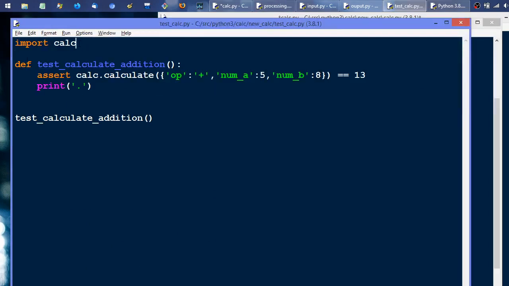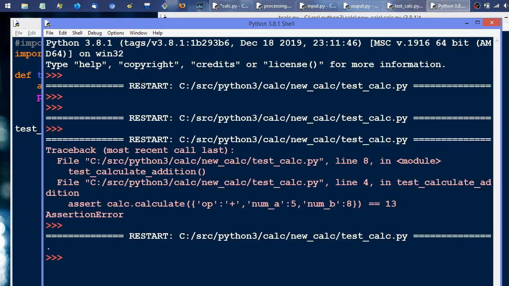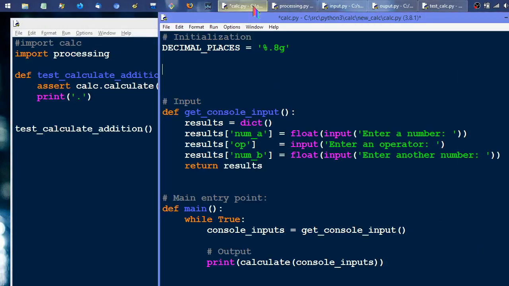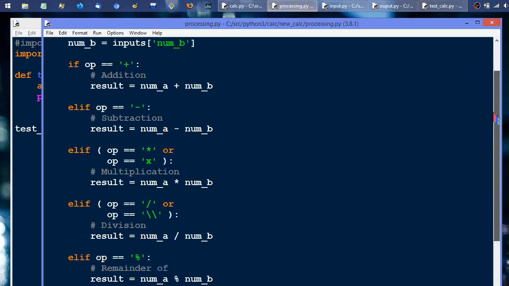Come back over here. Instead of import calc, I'm going to say import processing. Save and run that. I think I have too many windows open or something. What's going on? Okay, save that file. Processing result.